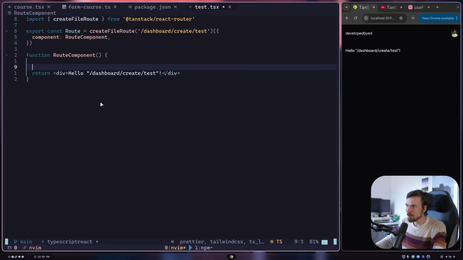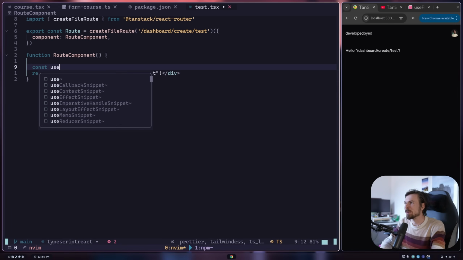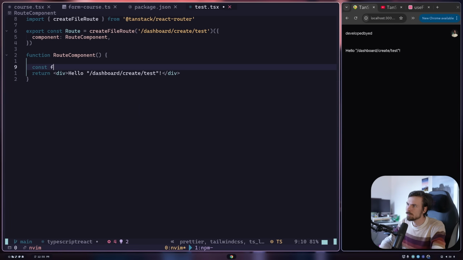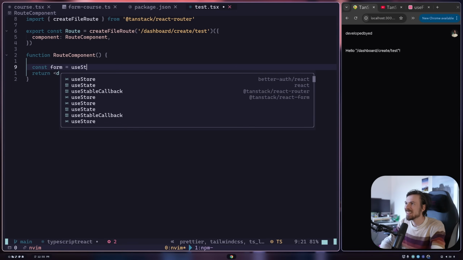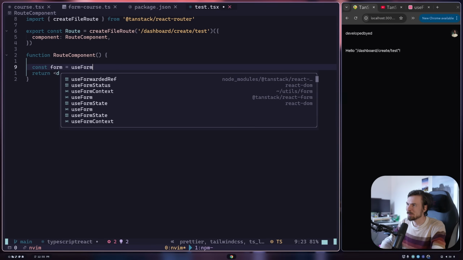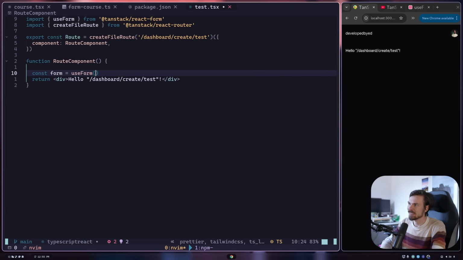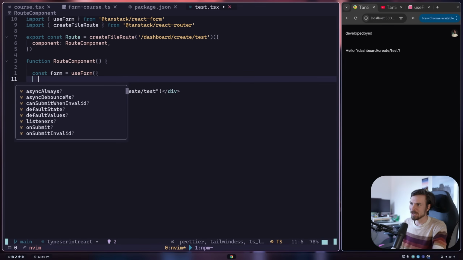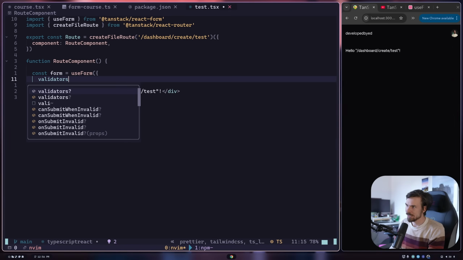Okay, but how do we get going with this? So we initialize the form, right? So you do form. Let's do use form. So we'll bring this in. There we go, from tanstack form. Bingo, bongo, there we go. Okay, so what do we need on this? We need two things. We need the values, right, that this form is gonna have, and we need some sort of validator. So let's start with the validators.